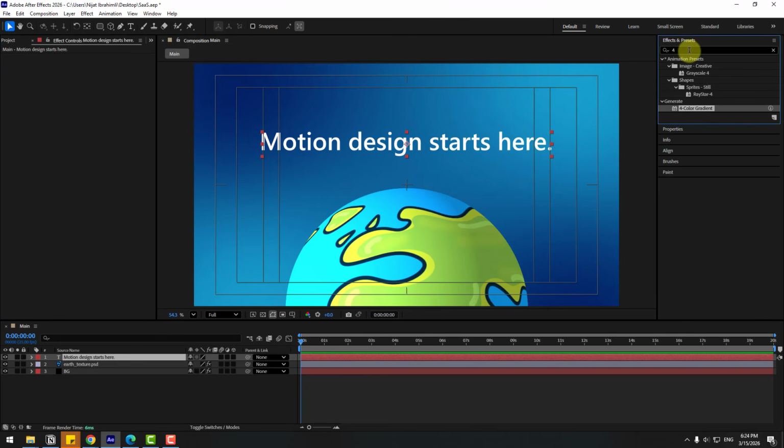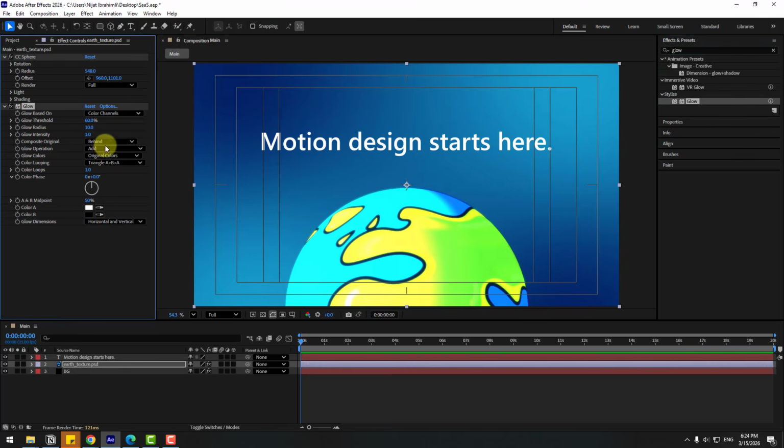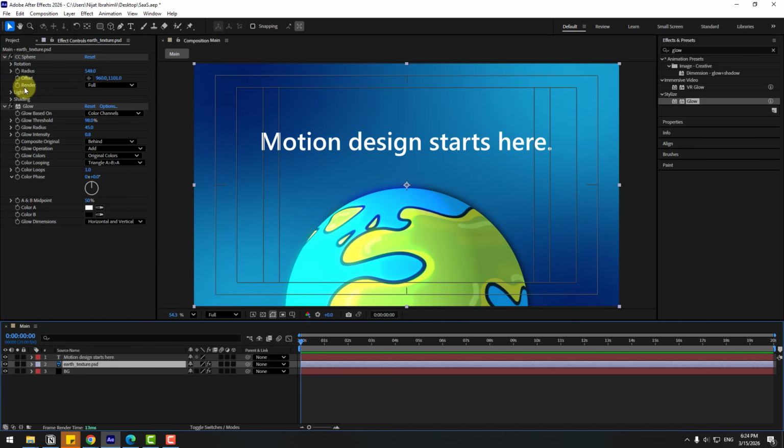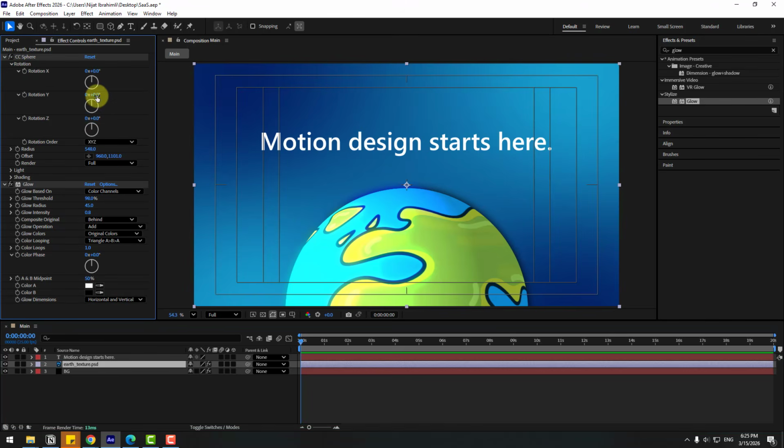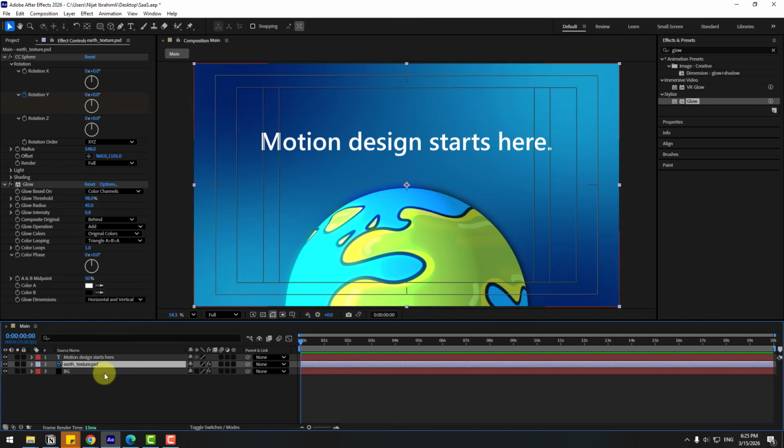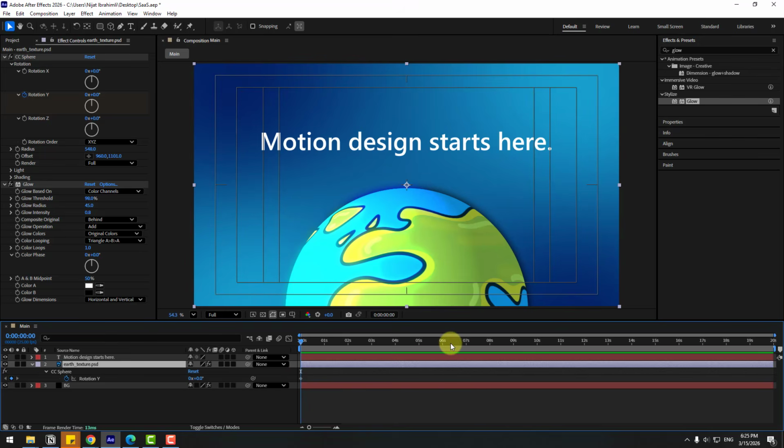So go to Effects & Presets, search for Glow, and use Glow for the earth texture, and change the settings like this. Okay, not bad. Now choose this earth texture and go to CC Sphere rotation. Let's open rotation, and I will rotate on the Y-axis. Let's create a rotation Y keyframe, choose the texture, press U to see keyframes, and go to, for example, 10 seconds.